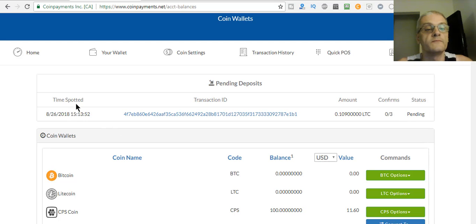Okay, and the time the transaction was spotted was today, August 26, 2018, and this is my local time here. This is at 15:13:52, so 3:13 p.m. and 52 seconds is when it was spotted. Current time right now is about 3:18 p.m. So just under 5 minutes ago, this was spotted, and it's currently going through the blockchain. Once it's verified and confirmed, then this Litecoin will appear in my Litecoin wallet. So again, I'm going to pause and be back in a few minutes.